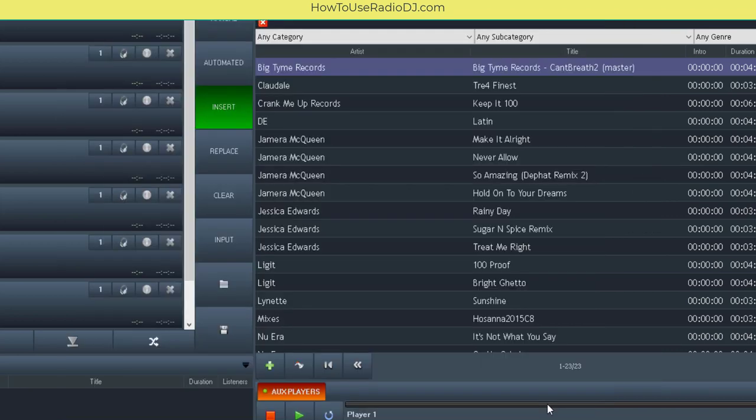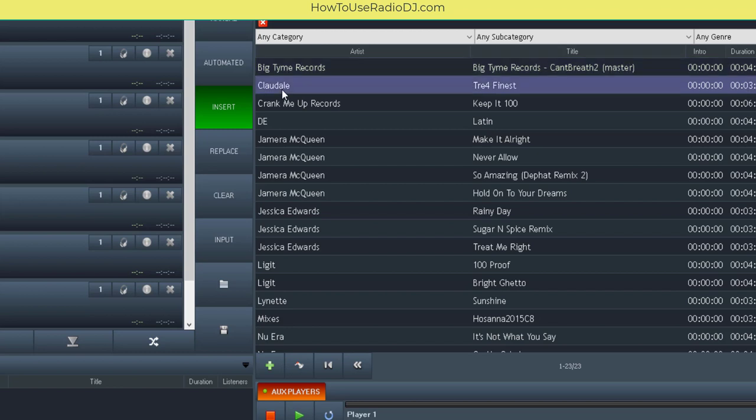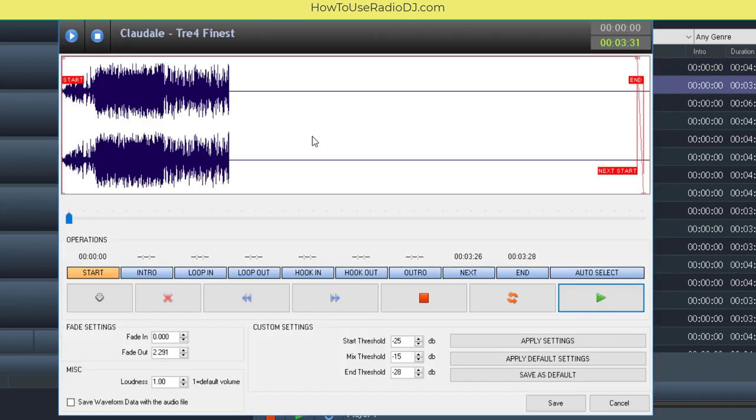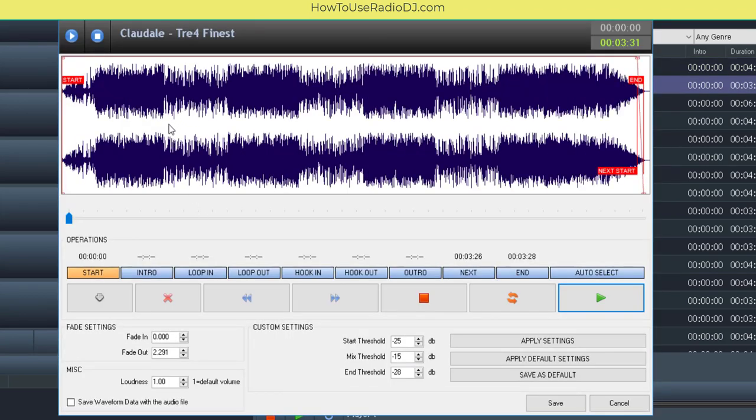So I'm going to hit save for that song. I'm going to go to the next song. Same thing. I'm going to right click and hit edit queue. I'm not sure. This looks like the hook right here.